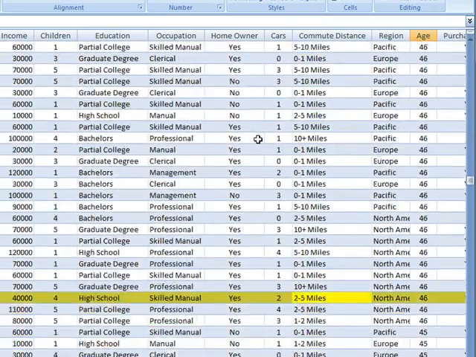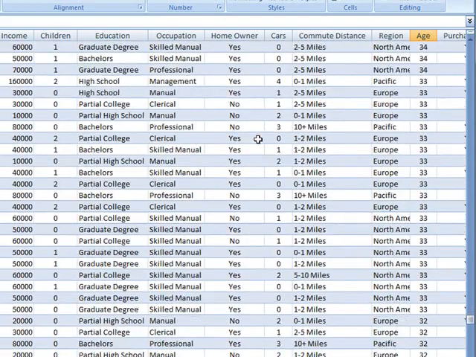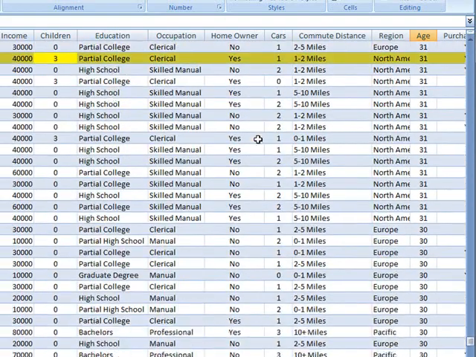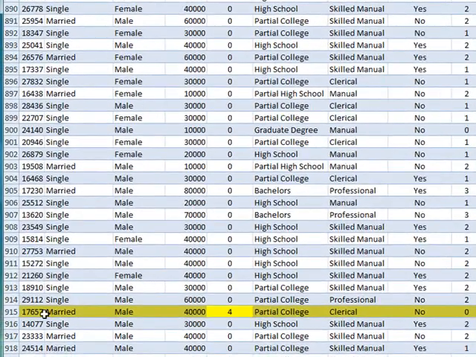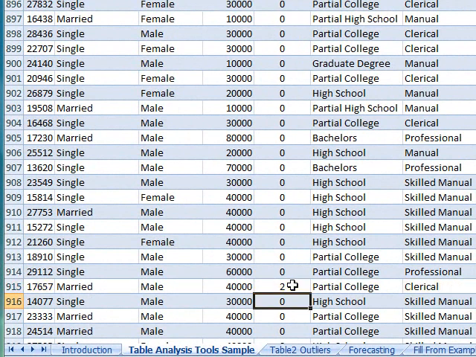17,657. You realize this is a mistake and that this 30-year-old customer only has two children. Change the value from 4 to 2. The new value is instantly analyzed. Now that it falls within the expected range, the highlighting is removed.